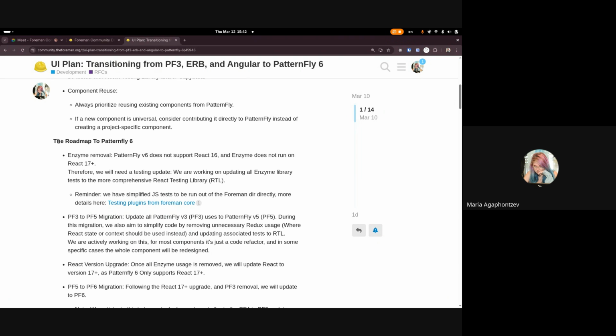PatternFly 6 does not support our React version, and Enzyme, which we use for half our tests in Foreman plugins, does not support React 17 and up. So we need to update all of our Enzyme tests. Usually these will be tests like snapshots, but mostly it's the render function from Enzyme that we use. And we're looking to update it to React testing library.